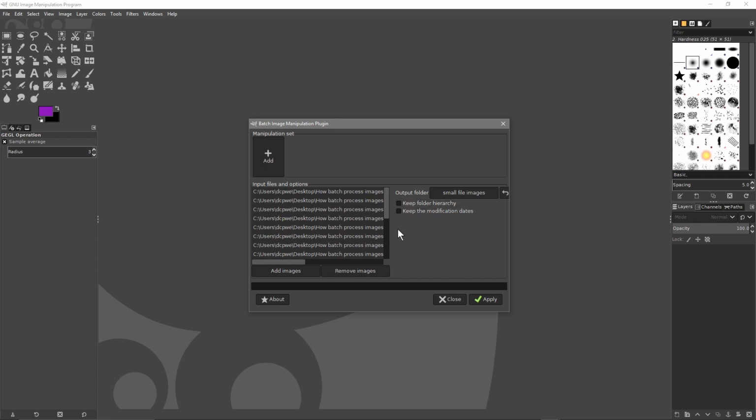A few of these options I'm not sure about, but I'm just going to leave these as they are, turned off. You can experiment with this or read up on the documentation for exactly what these things are doing, like keep folder hierarchy. I'm not quite sure what these are, but do go back to that website. You can check these exact settings, what they are, because there's quite a lot of tools in here.